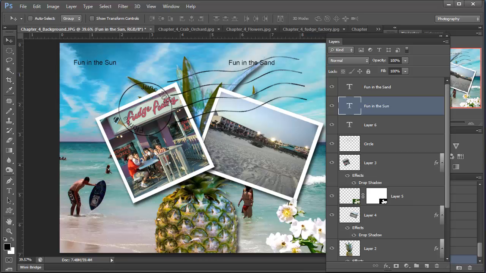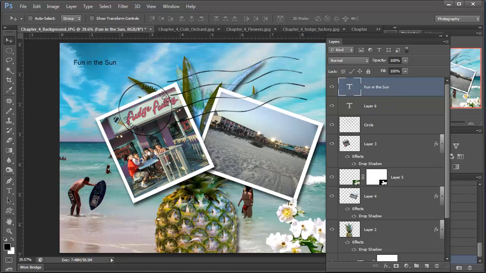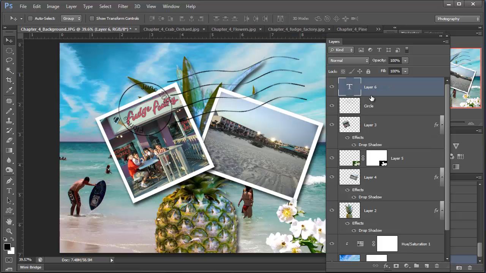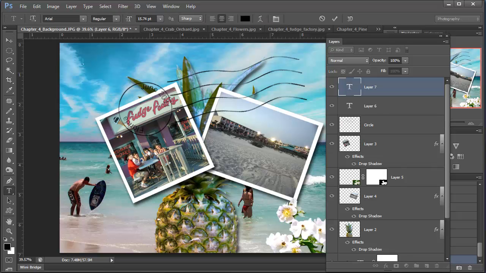I'm actually going to change this. I'm going to get rid of this layer here, and let's go back to text. I want to put in the sun. That didn't work, did it? The sun and the sands of. And we're going to put that right up here. Click on this, or you can click the commit check mark up here to make the text permanent.